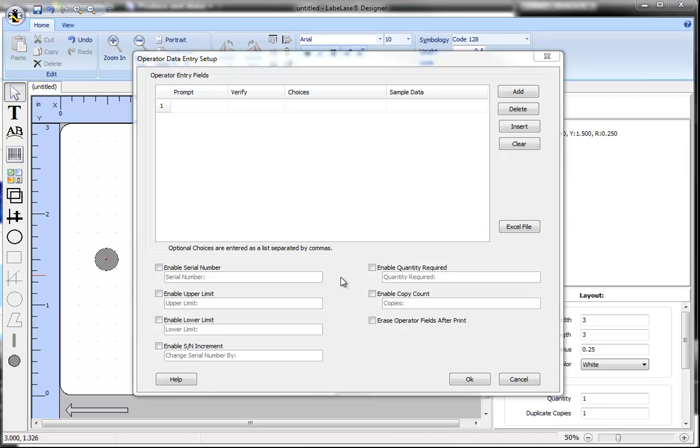When the dialog first starts, it automatically adds a blank row to the list of fields. For the first field, enter size, S-I-Z-E, for the prompt. The prompt is usually the name of the field, and it will be shown to the operator to help her enter the correct data into the field. Leave the Verify and Choices columns blank, since we aren't using those features of Producer in this example.